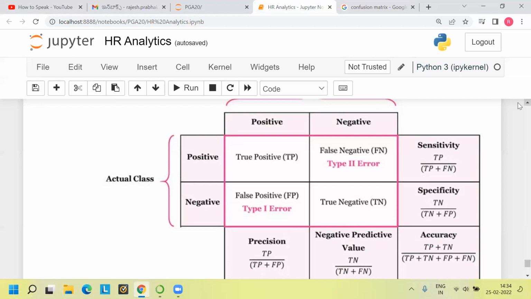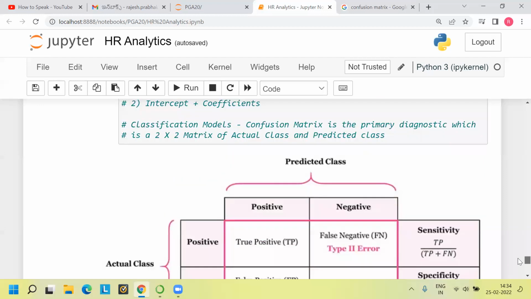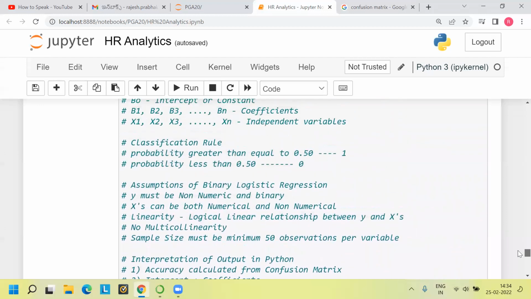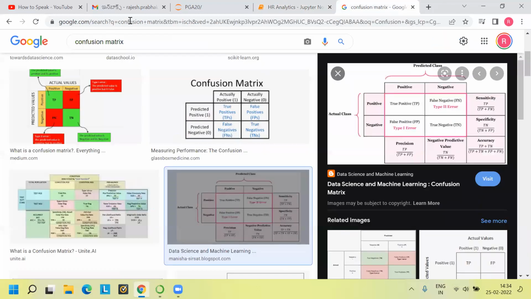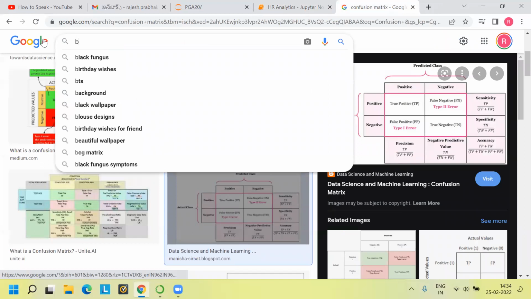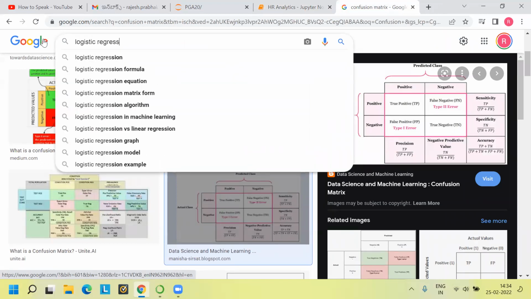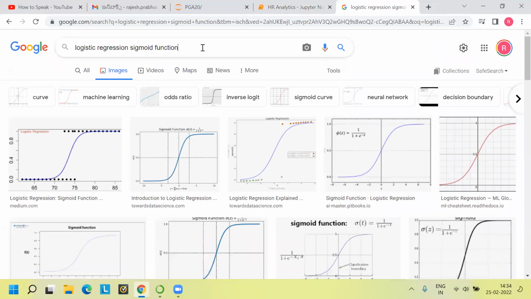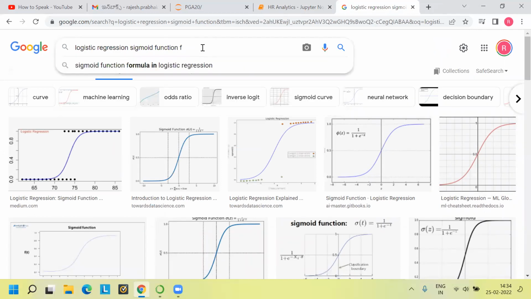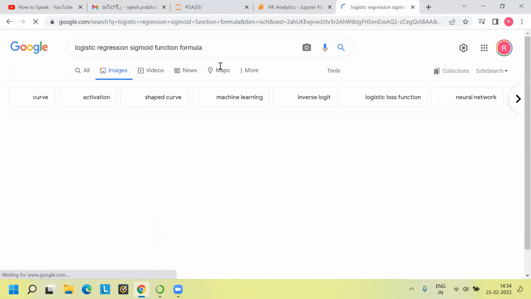Got it, all of you? So confusion matrix is the most important for all classification problems. Binary logistic regression is also called the sigmoid equation. When we do neural networks, we talk about sigmoid activation. So logistic regression is also called the sigmoid function: 1 by 1 plus e to the power of minus z.